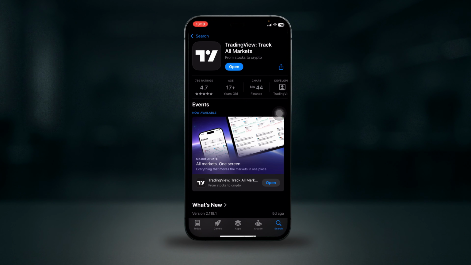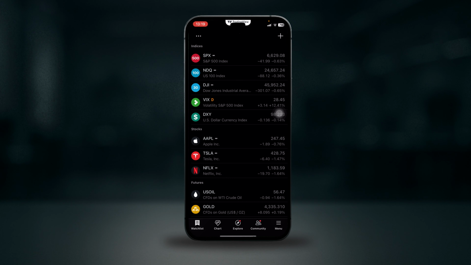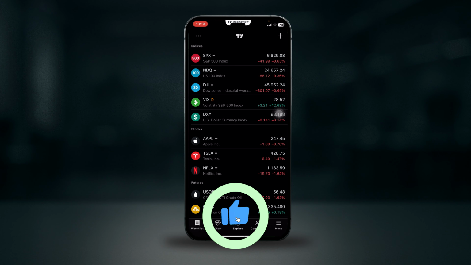Now, lastly, on all devices, log out of your TradingView account, then log back in using the same login method. This resets your session and forces the system to reload your data, and that's it.